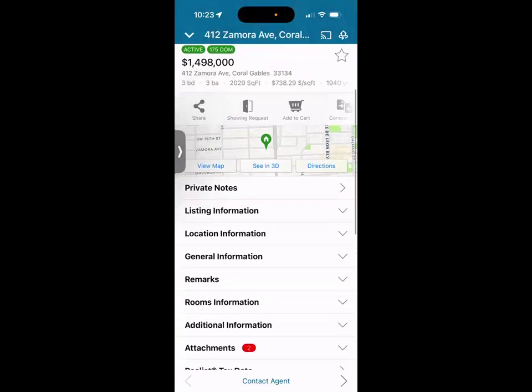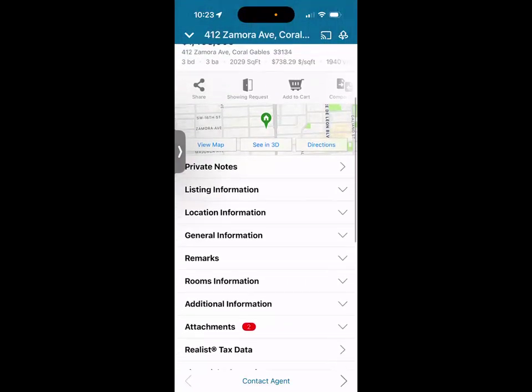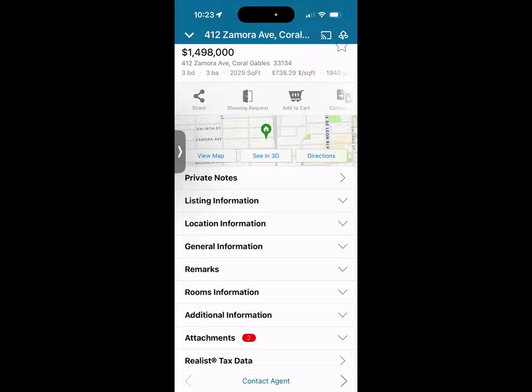We have the property address with the property details. Here we have share, because you get to share this property by text message or in other platforms by clicking on share with your clients. You can also request to show the property by clicking on showing request. You can add the property to your carts. You can run a comparable on this property, and you can print this property from your phone.